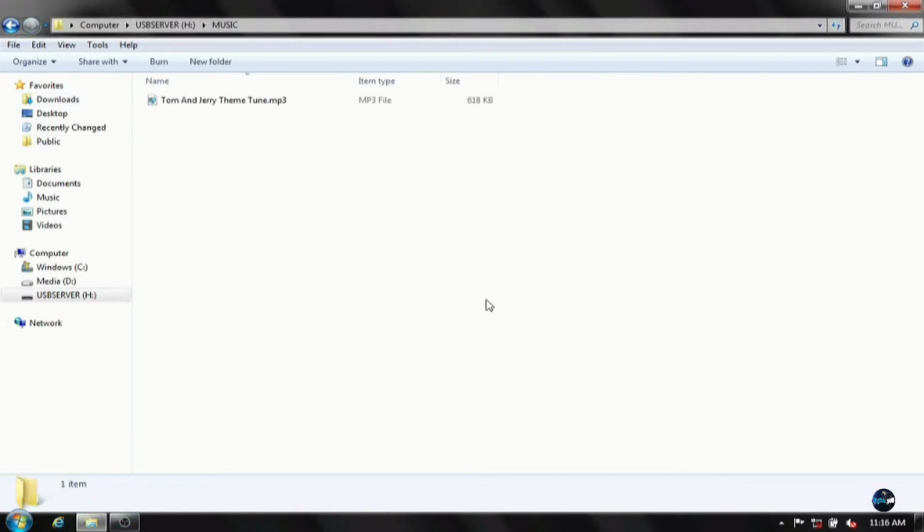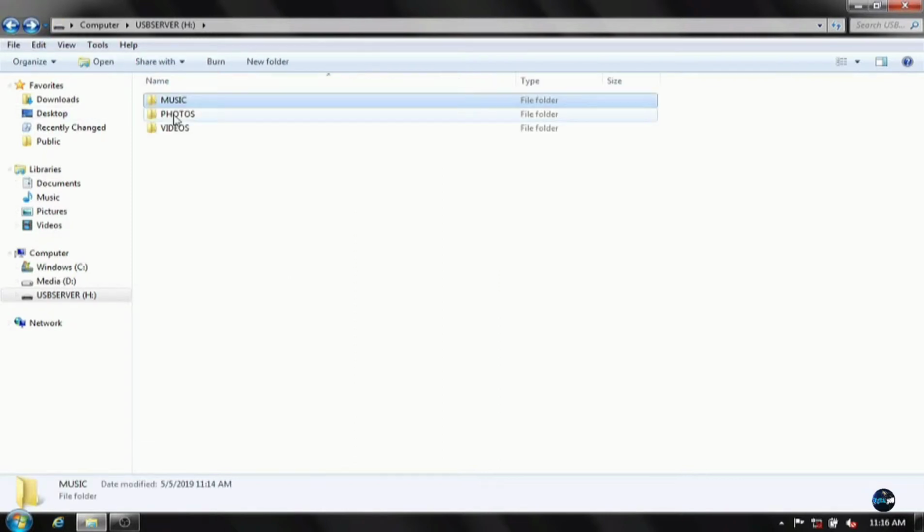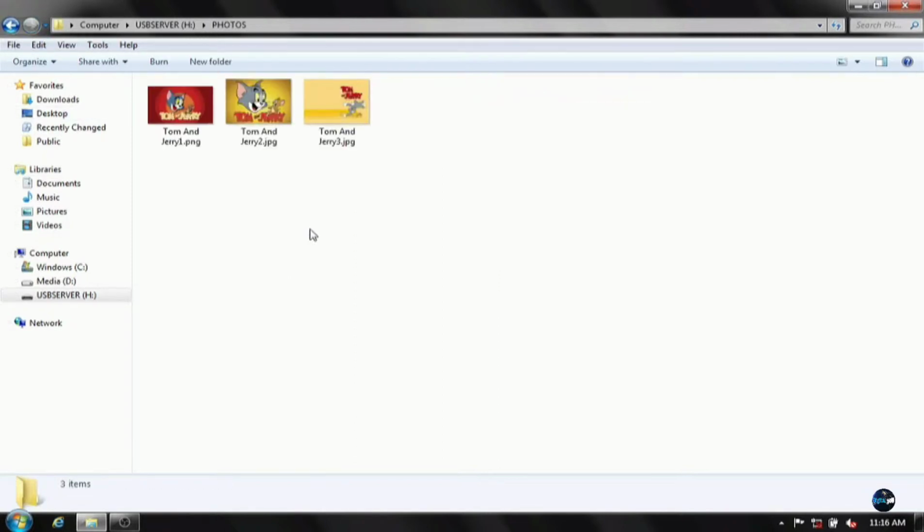I also just did the music and photo folders. That's how you want to do the structure here. We're going to be using Kodi, so music, photos.